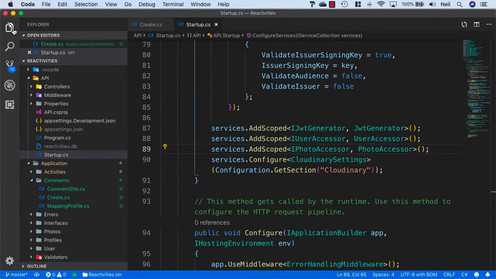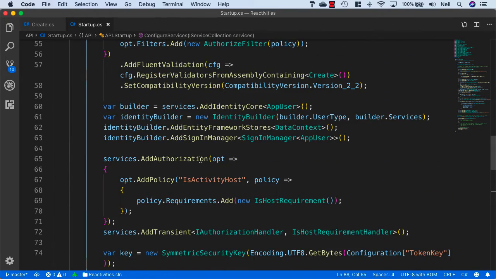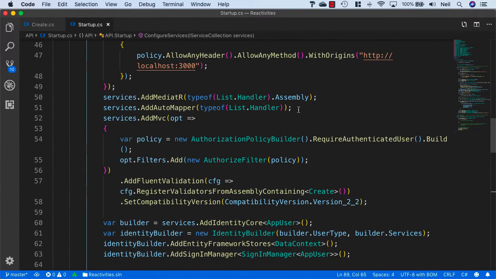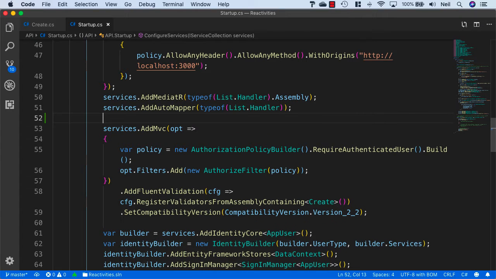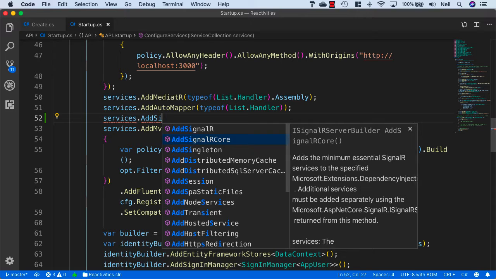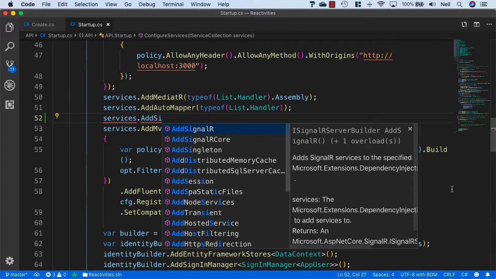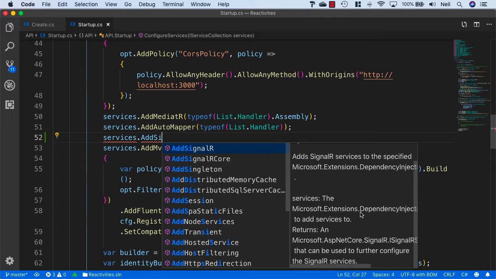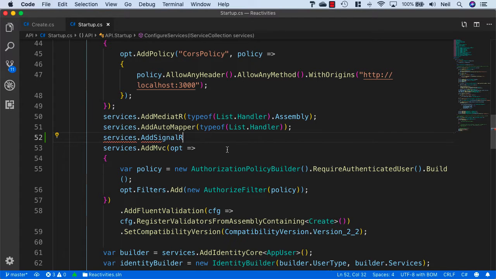And what we'll do, inside our services, we'll add the service for SignalR, and I'm just going to add it above the add MVC and say services.AddSignalR. And there's two options here. There's SignalR and SignalR Core. And SignalR Core only gives us the minimum essential services, but we're just going to go for the default option. And this is going to give us our ASP.NET Core SignalR services. And we don't need to add any additional configuration to this.